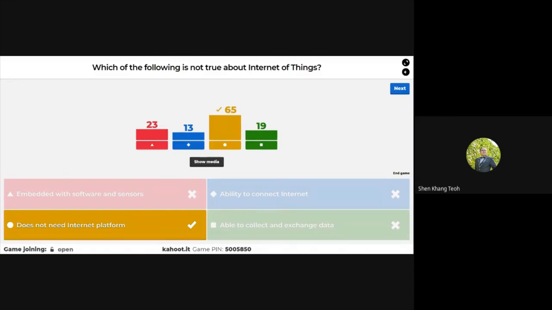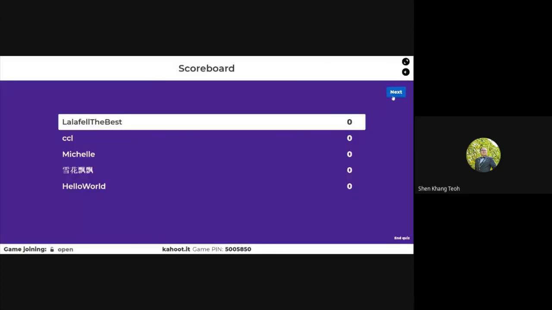For this one, the answer is actually "does not", which is not true about Internet of Things. If it does not need an internet platform, then it is not called Internet of Things already. Okay, so most of you got it correct. Okay, so next.